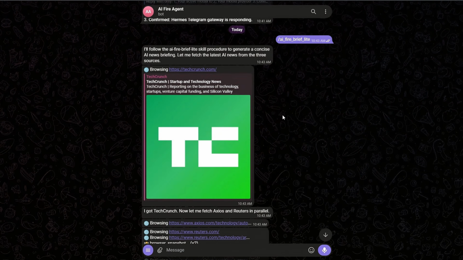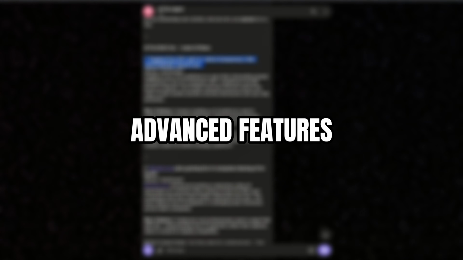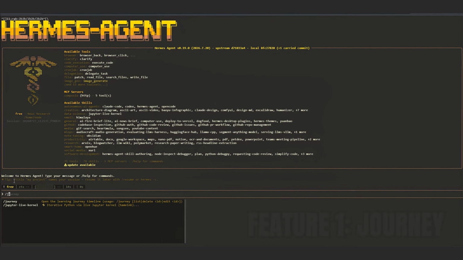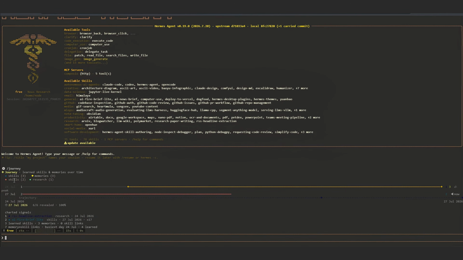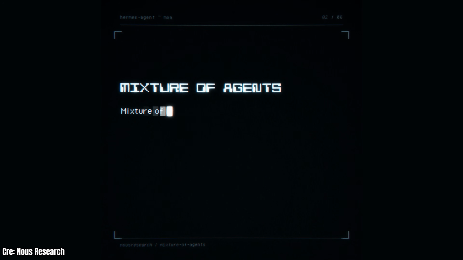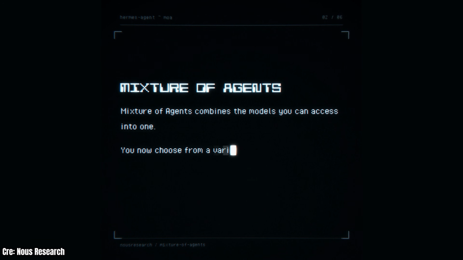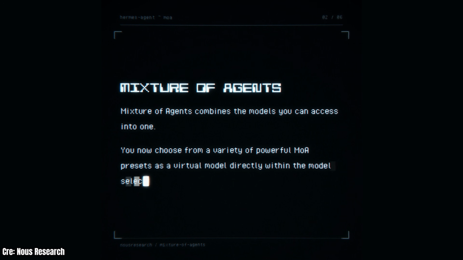The workflow in this video covers the foundation, but Hermes has several advanced features built on top of it. The /journey command lets you inspect and manage what Hermes has learned. This becomes useful when your skill library grows and you need to review, edit, or remove saved processes. Mixture of agents lets several models answer the same question, then combines their strongest ideas into one final response. It's useful for complex decisions, strategy, and planning.